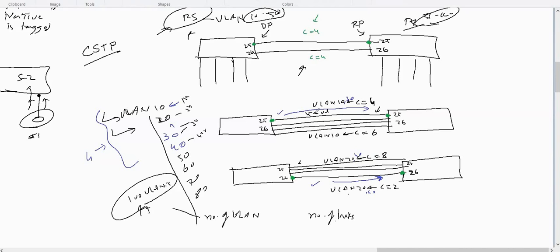1 to 25 will use this, 26 to 50 will use this, 51 to 75, 76 to 100. So they have to use it. So using multiple links, I have no problem there. I'm able to use it, but I'm still running 100 VLAN instances. If I have 4 links, I only want to run 4 VLAN instances. I don't want to run 100. If I have 2 links, I only want to run 2 instances.